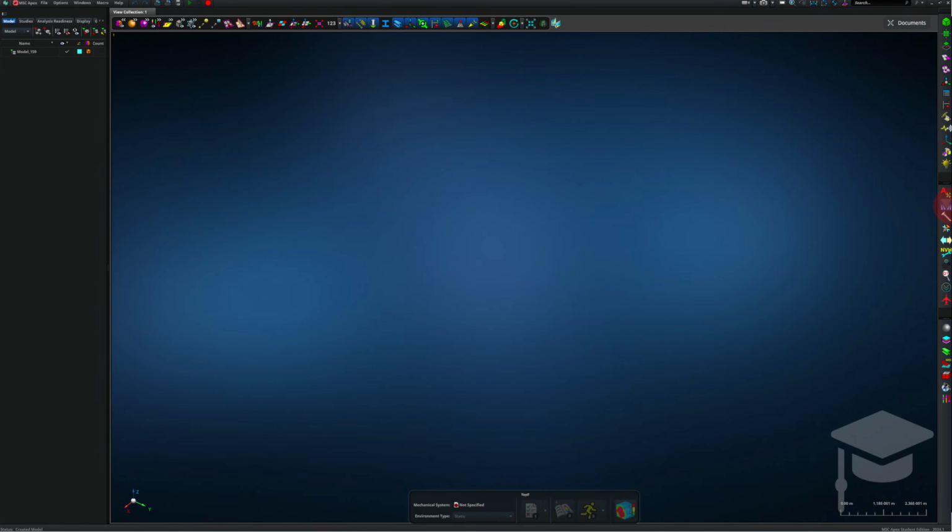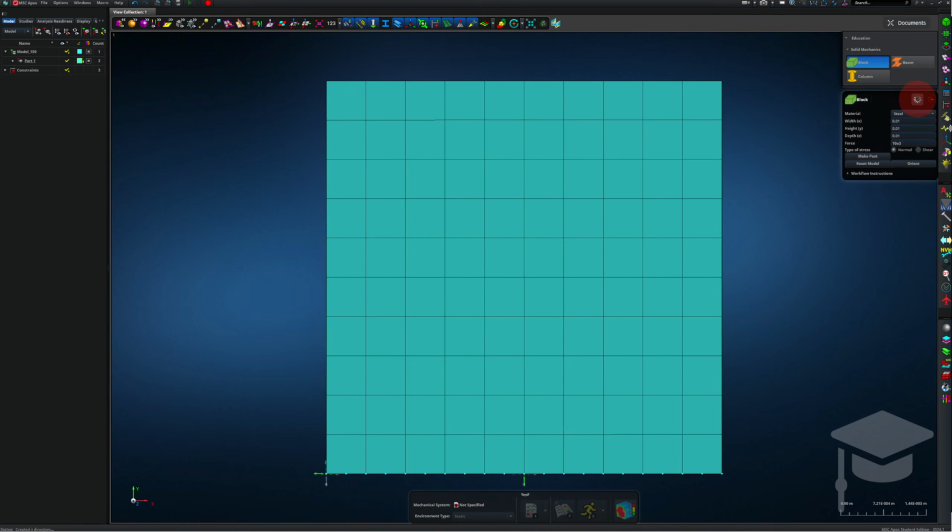First, let's generate a block. I will click Education, Block, and the green Apply checkmark. Next, I click on the Model tab, and I click this button to expand all containers, so we can see all the components of this model.